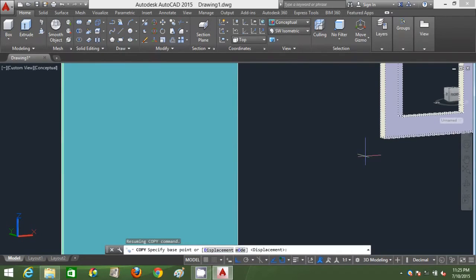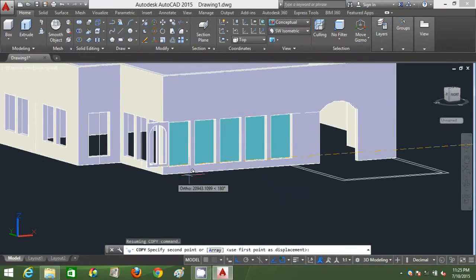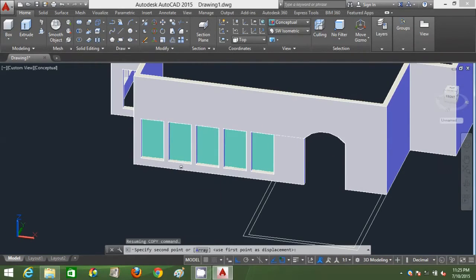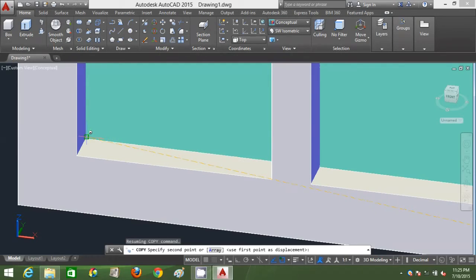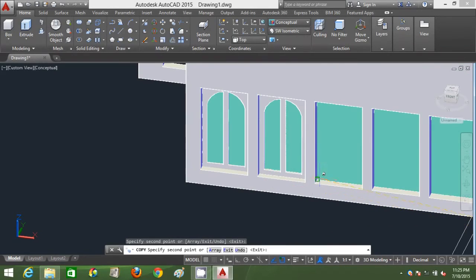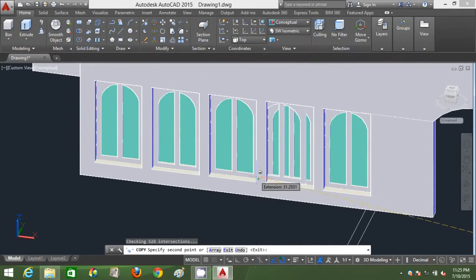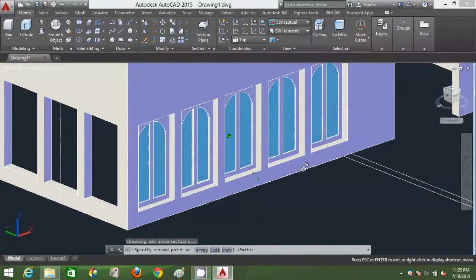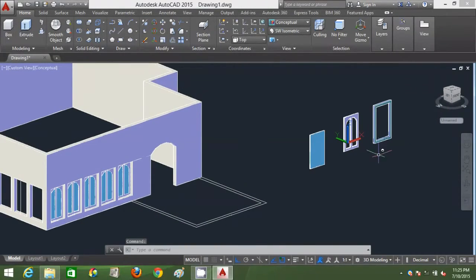So I'm going to copy this internal window frame towards its respective location. Displace it here, displace it there. You've got to watch closely the object snap, the endpoint, the location point that I'm clicking. Alright, so you can 3D orbit it during this copy process.